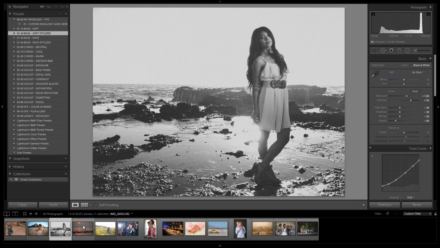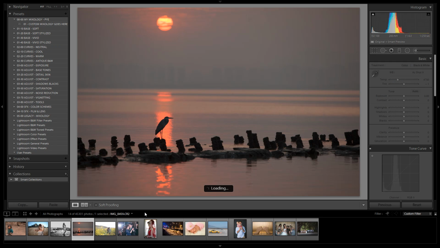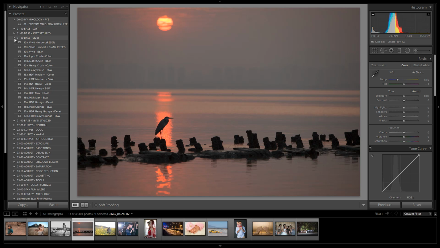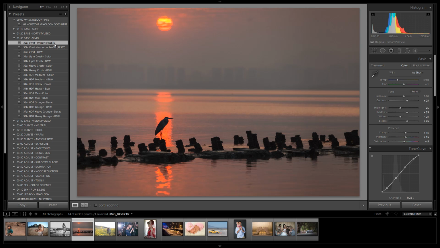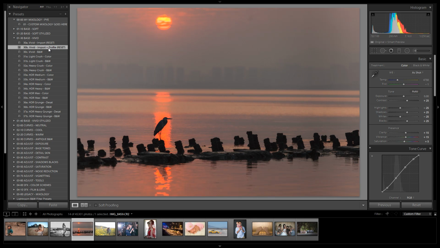Let's go on. We're going to select a different image. I'm going to select this little landscape image right here, and let's start with the vivids. So again, the format is designed to be very similar. So we have vivid import plus profile. Both of these are reset presets. I like saying that. All right, so this vivid import is going to add extra punch to it, it's going to sharpen, it's going to finish up the image without adding profile correction, whereas this import plus profile correction will add the additional lens profile correction and so forth.